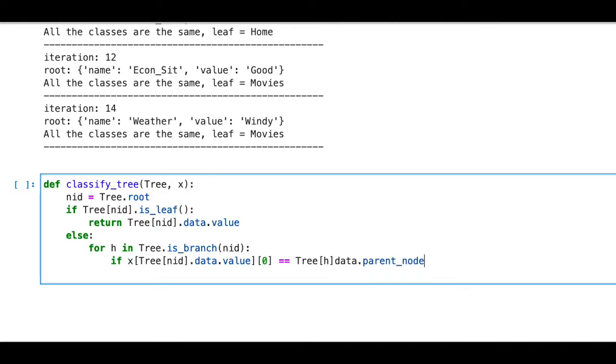Again, let's say, for example, the node is weather, so we are checking the value of X in the variable weather. Then when we compare one of the children, remember that each child has the value of the parent, because we went down from the parent to the child thanks to the value of the parent. So we compare that variable with the value of the parent of the current branch.